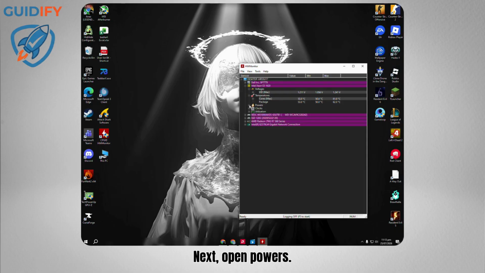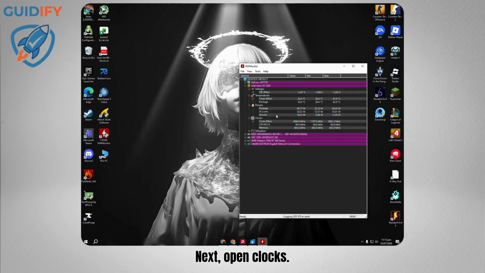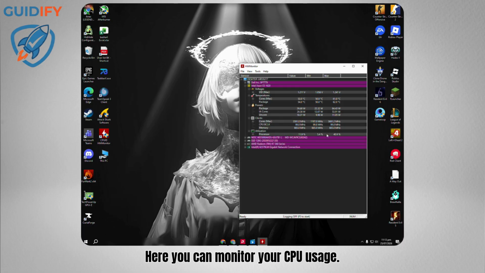Next, open powers. Here you can monitor your CPU power usage. Next, open clocks. Here you can monitor your CPU clock speed. Next, open utilization. Here you can monitor your CPU usage.